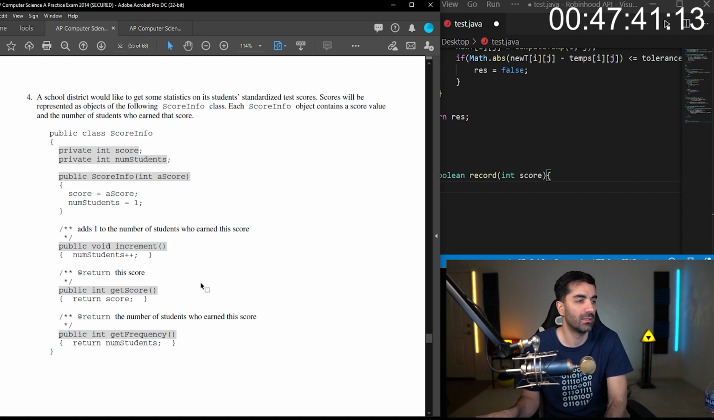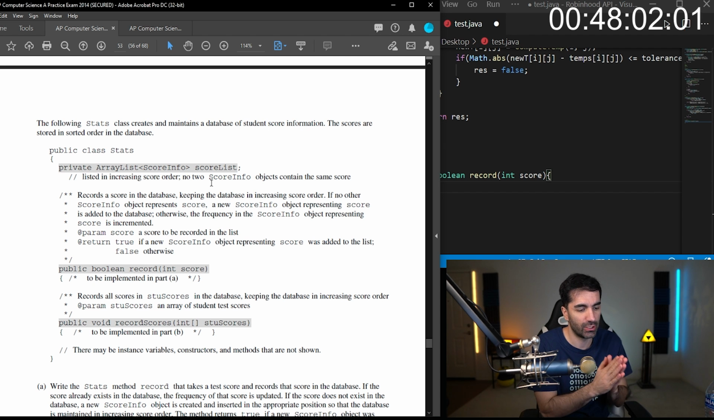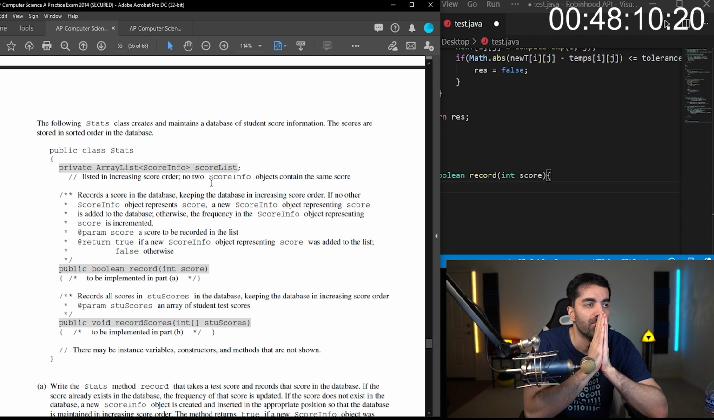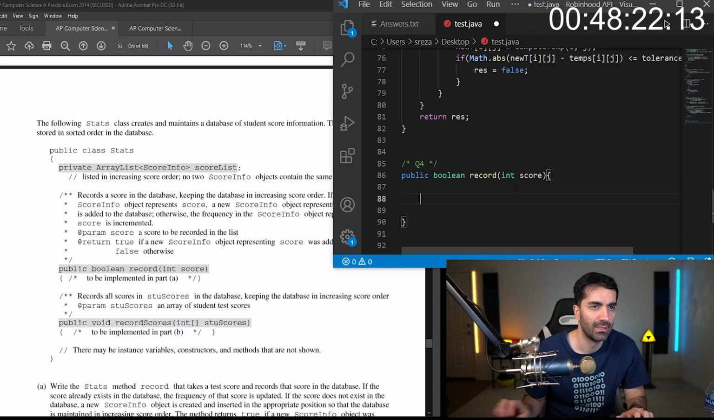All right, get frequency. So I feel like all we need to do is loop through score list. And it's in increasing order, so we can exit early. So we basically check if the values are equal. If it's equal, we just update the frequency and we're done, right? We return a false. Otherwise, we have to insert a new record. So let's take a stab at this.